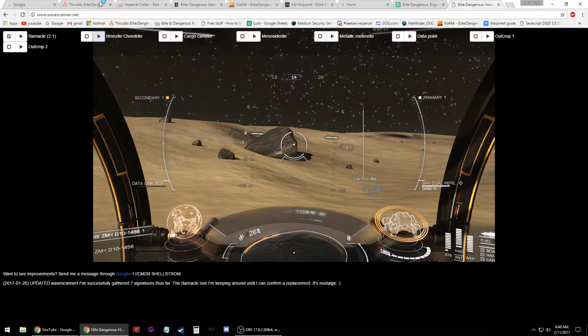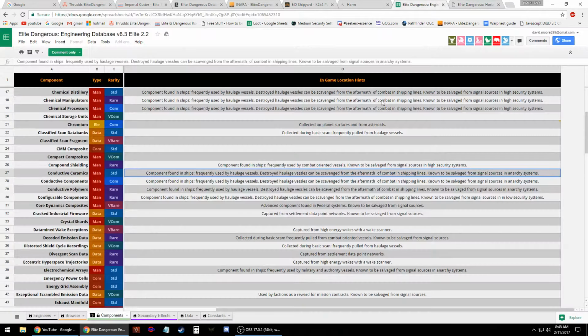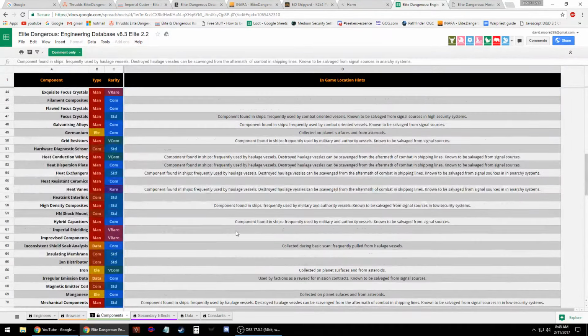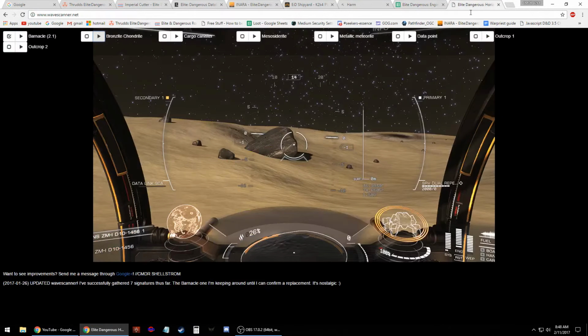This is the next tool. It's the Wave Scanner, wavescanner.net. This is for surface prospecting. One of the very common resource finding things is surface prospecting. What you need to do is first go to your audio options in Elite Dangerous, go to Wave Scanner, and turn the volume all the way up in that. So when you're driving around in your Wave Scanner here, you'll be able to detect things.